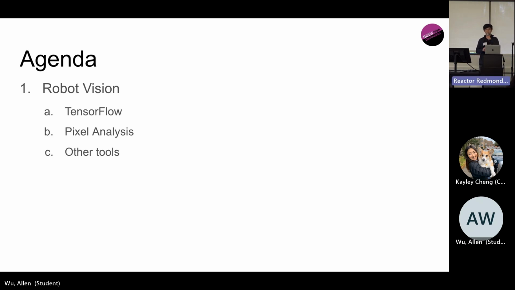The second one is more of an original algorithm. I would recommend if you were to try to do robot vision this way, you would have to write most of the logic yourself. So if you're just looking to start on robot vision, you're just wanting to try out some things, I would recommend using the other ways.